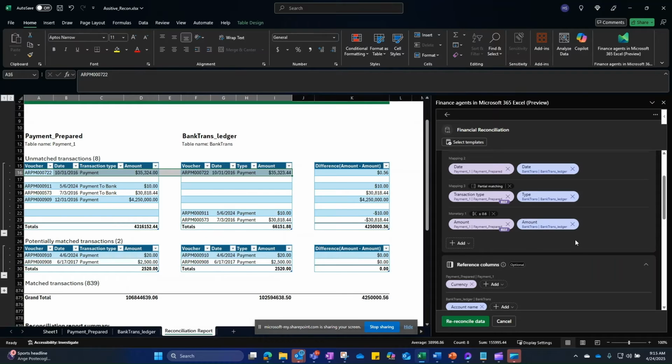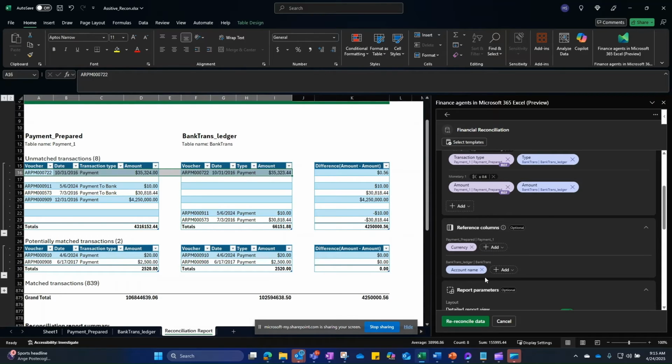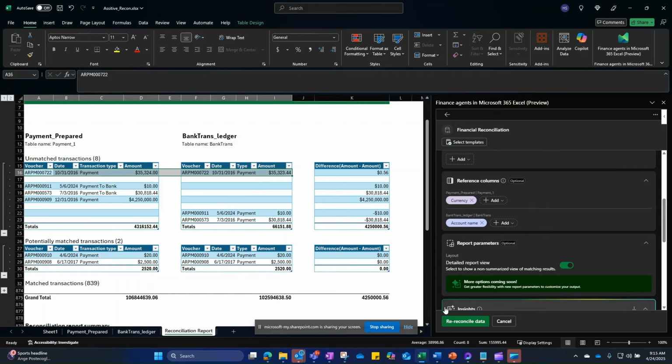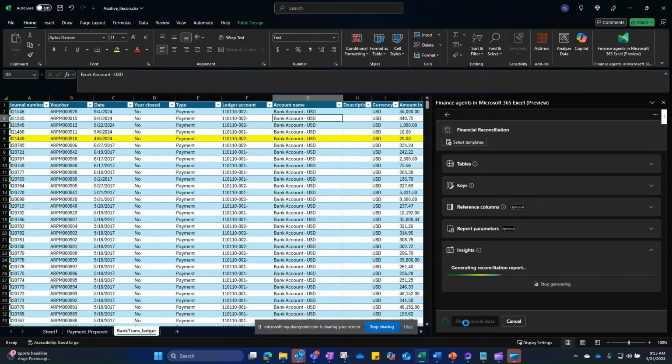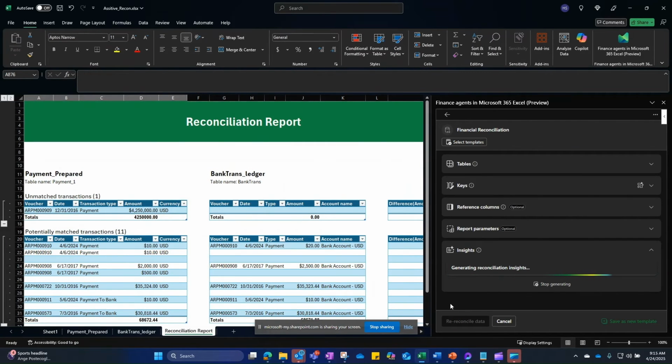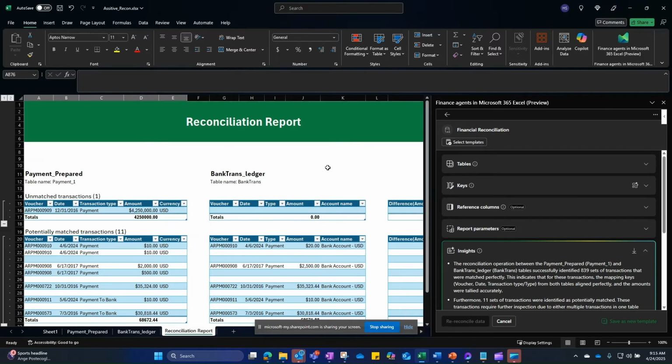So now I have performed some parameters that usually take some time. And if I run this reconciliation on a recurring basis, it would be cool to save those as a template so I can preload them each time. So let's see how we can do that. So I'm going to click on reconcile the data. And now let's see the difference.